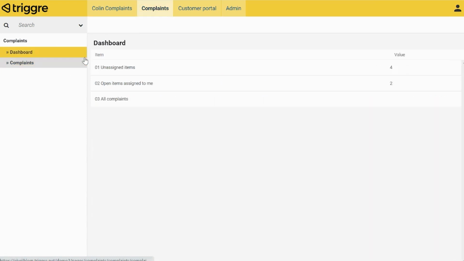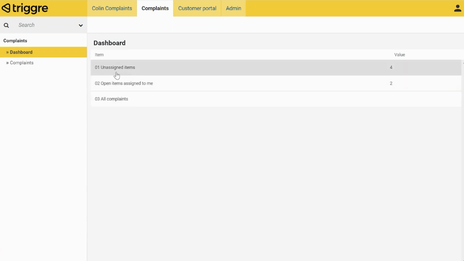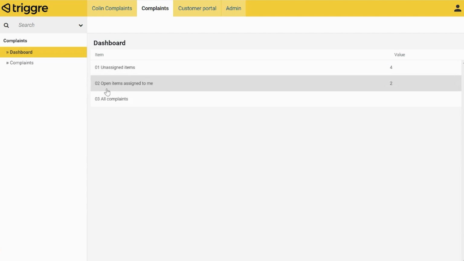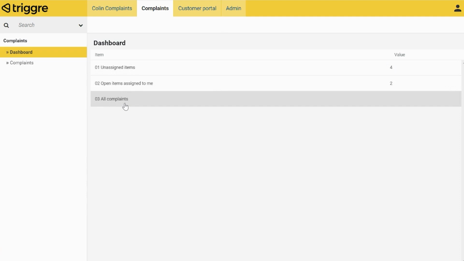And often it helps people to have lists that they can complete throughout the day. And technically, at the end of the day, you could make sure that your list has 0 open items. And that's a feature that I create a lot of times in projects. So what we see here in our dashboard is that we have 3 items. Item number 1, unassigned items. Item number 2, open items assigned to me. And number 3, all complaints.